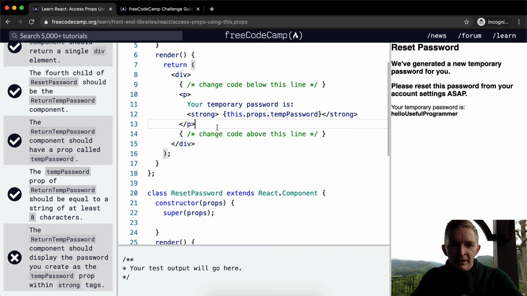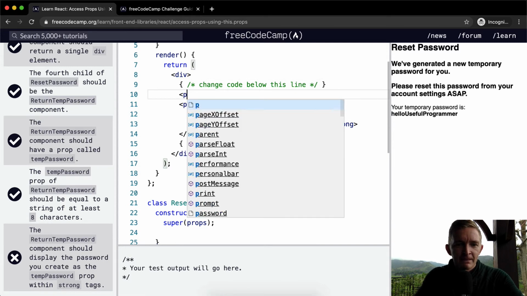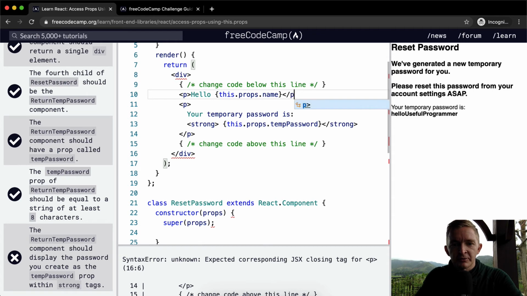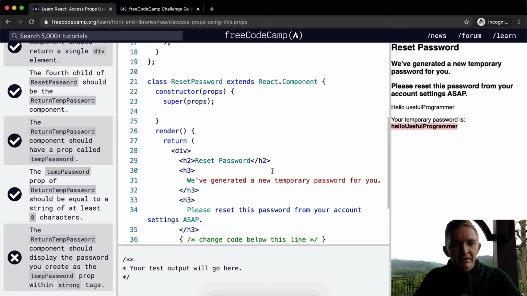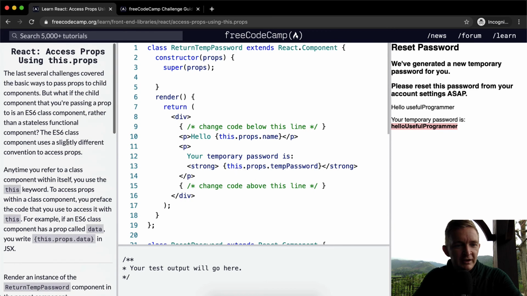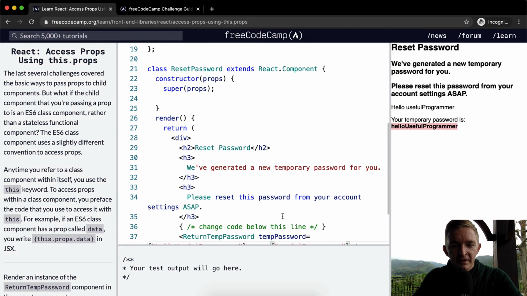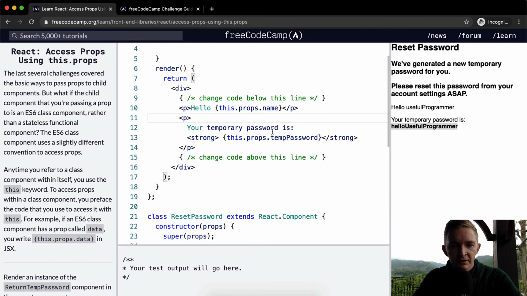We could do something else, just to go into more depth. Let's say that this had a name. We could do something like "Hello," and then this.props.name, and then close the P here. Then we could come down here and pass in a second prop, like name is equal to, and then in the curly braces we say useful programmer. Hello, useful programmer. Your temporary password is hello, useful programmer. Okay, so that means that we're using this.props to access this. This just means from the component that's being rendered in, it's passing in tempPassword and name as props. So we can call those using this.props dot whatever that value is. And that's the whole thing about this one.